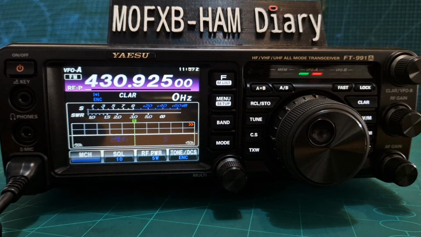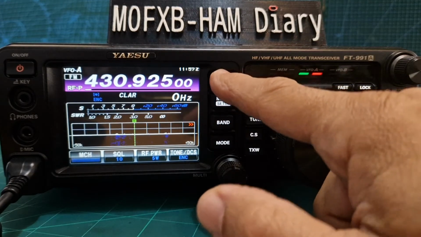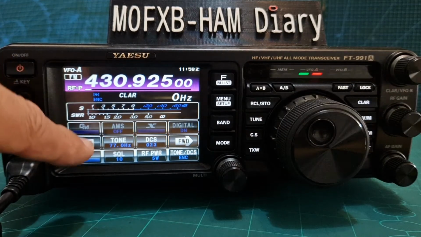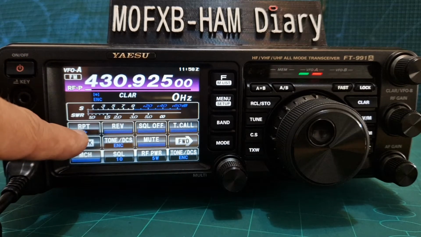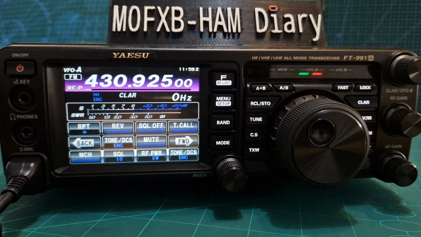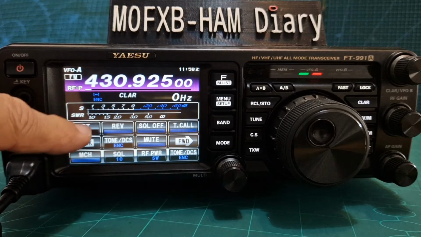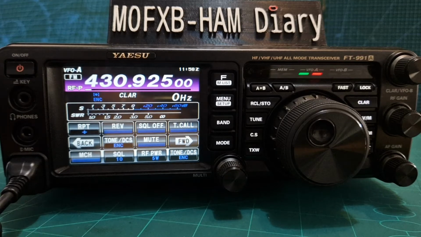Now we need to select the shift. So we're going to go F like so, and we'll keep moving back or forward until we see repeater there, and then we can change that. We need a plus shift. So we're going to keep tapping repeater until it says plus. There you go, we now have plus.